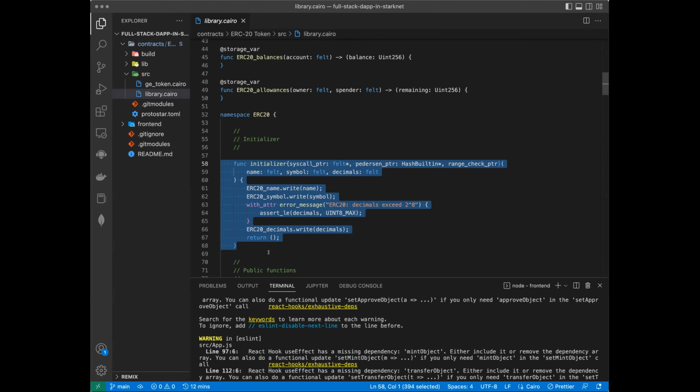The constructor decorator. Basically, this is just like any other function, but from the name we can easily assume that it's going to be used similarly to how initializers are used in Solidity, which is mostly when you're working with upgradable contracts, right? Constructor functions are used when you're working with normal contracts that are not upgradable. So let's just see this initializer function as a normal function, right?